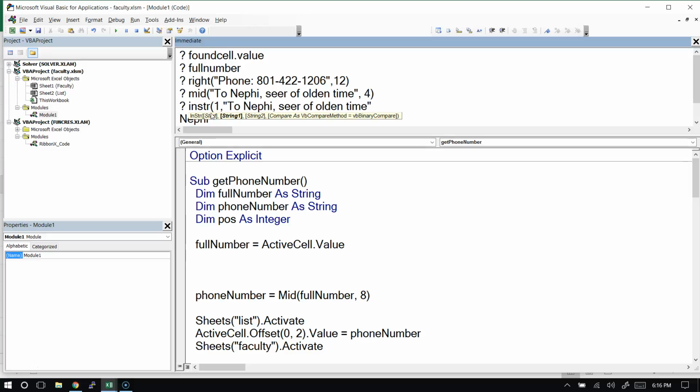And then I've got the string that I'm looking at. Next argument is the string that I'm looking for. What am I looking for? Nephi. And it will return me the ordinal position of where the second string begins inside the first string. So what do I expect to happen here?